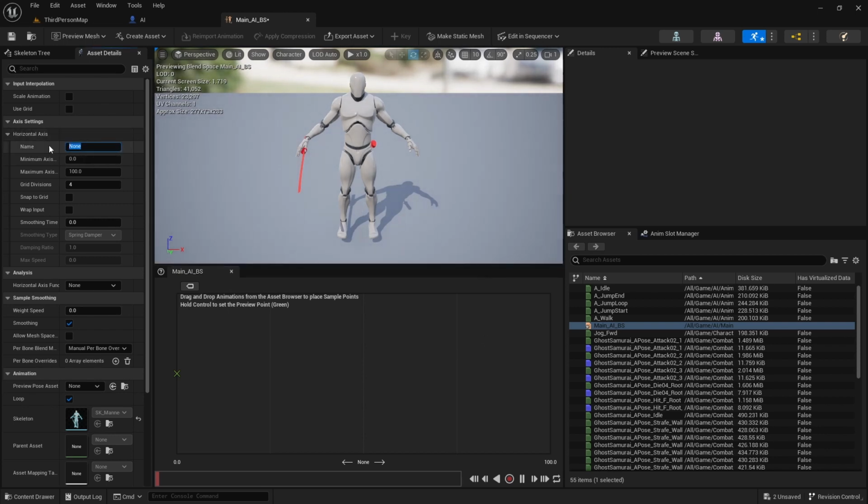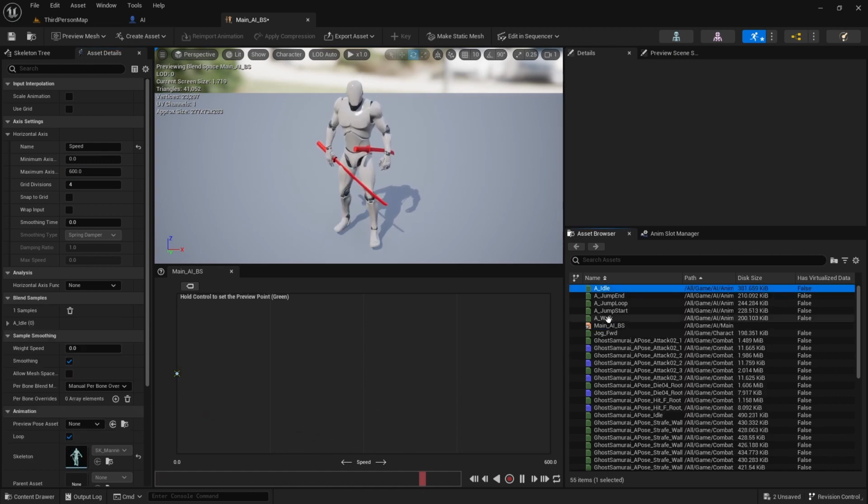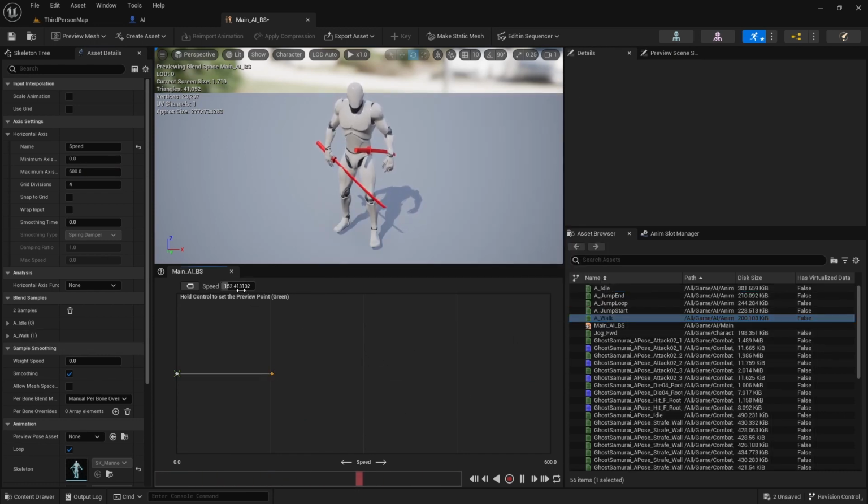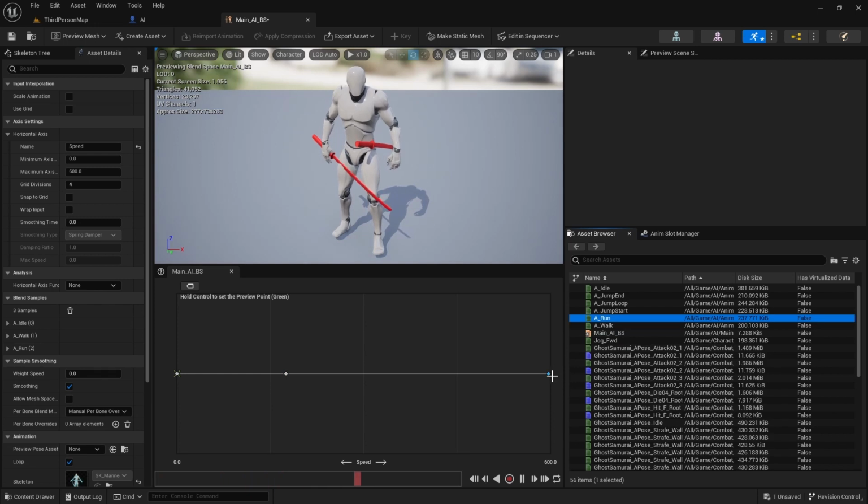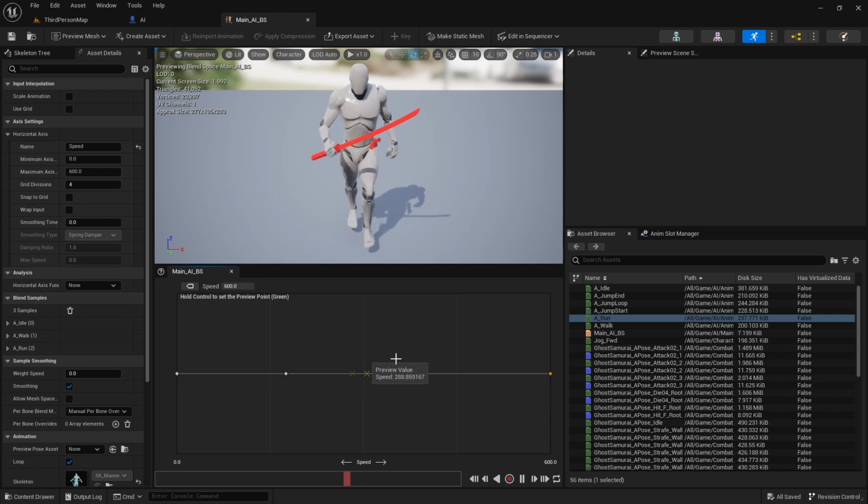We're going to name our horizontal axis speed, and we're going to set the maximum to 600. And then we want to take our idle, drop that in at 0. Our walk, we want to drop that in, go ahead and click on that. We want to set that to 175. So that's going to be our max walk speed. Go ahead and drop in our jog at 600. All right, and then you can save that.